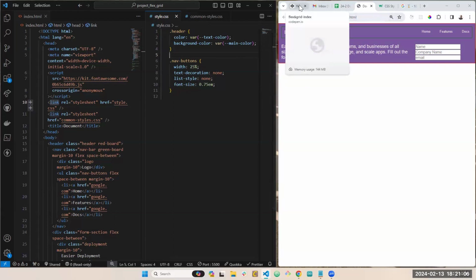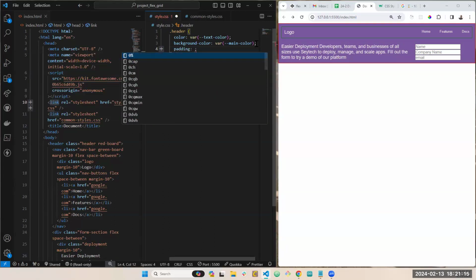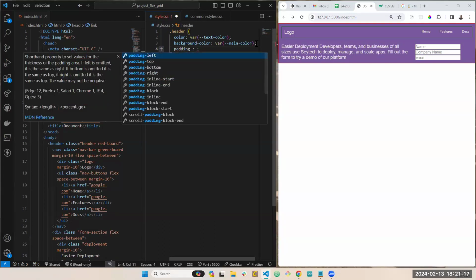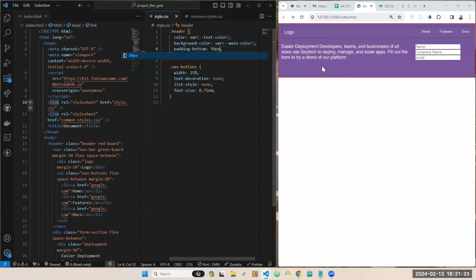Well, header. Looks like header is. Let's give it a little bit of space down. Let's just put padding bottom, and let's give it extra 50 pixels. Just like that.